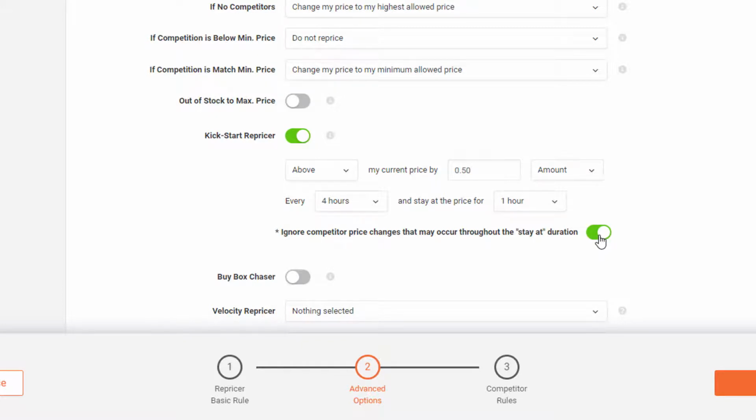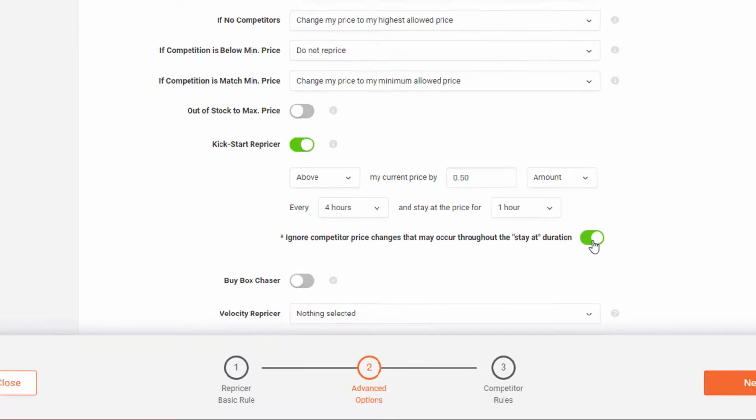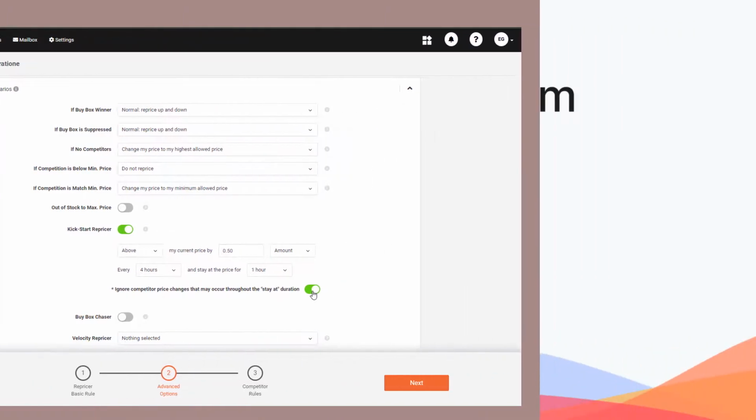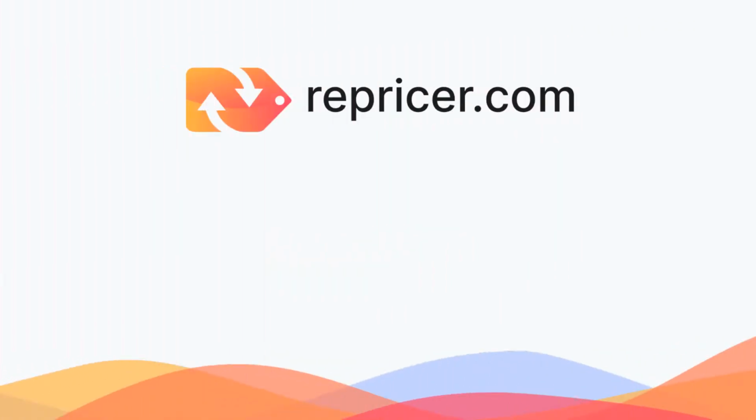By ensuring your price is constantly increasing or decreasing, even when your competitors aren't moving, allows you to be dynamic in your pricing, as well as having your competitors guessing what we're doing. This is great at throwing off simpler repricing engines. And this is just one more advanced feature offered by Repricer.com.